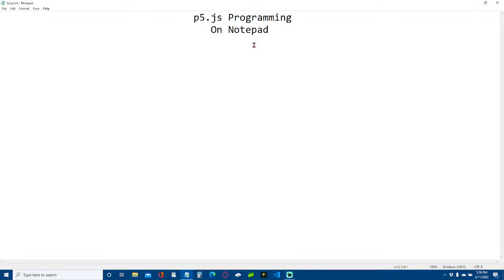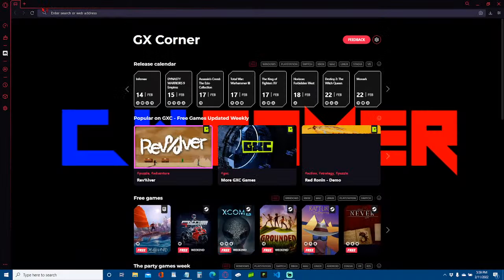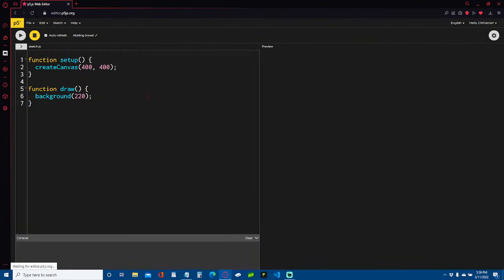It's CW Gamer here, and today we are going to be programming on Notepad. Notepad of all places to program. So if you do not have a web browser and you cannot go onto your web browser and look up the p5.js web editor and you're not able to program, well, I have the solution for you.